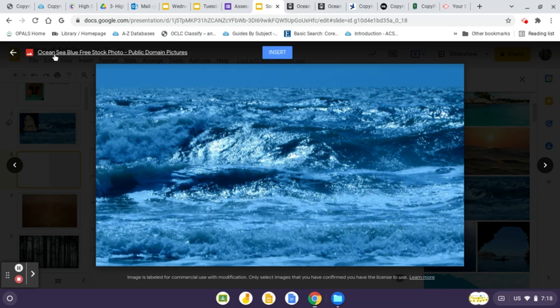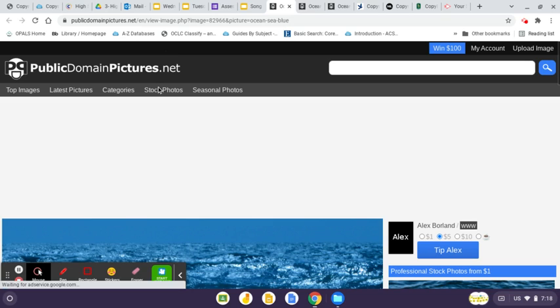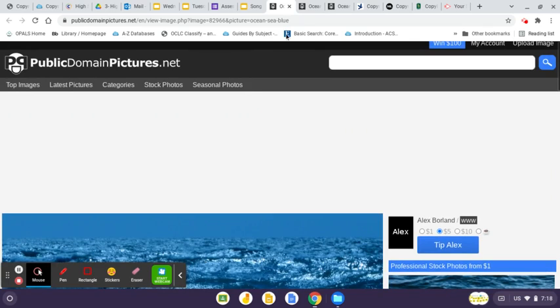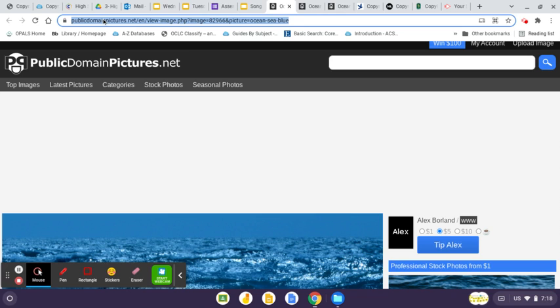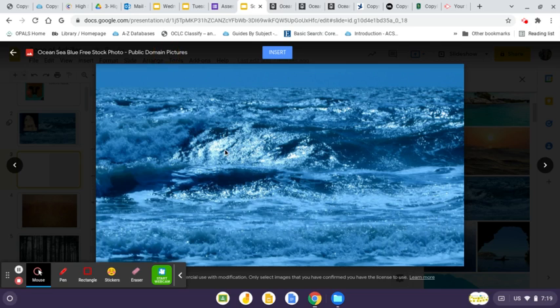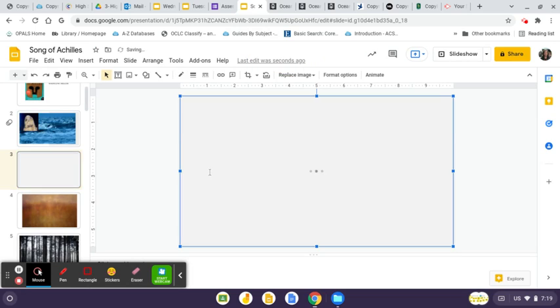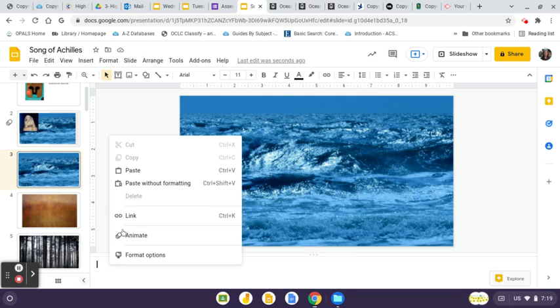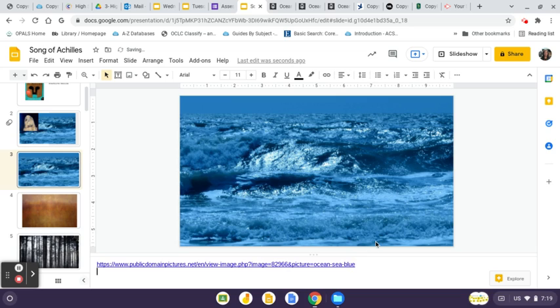What I'm gonna have you do is click on the source of the image. This is the title telling you where it lives. Okay, so here you can see public domain pictures. What I'm going to do is copy the URL so that I have the image source in my slideshow. I'm going to go back to the slideshow, going to insert the image. Now on the bottom here, I'm going to put this URL in the speaker notes. This way I will have the image source.